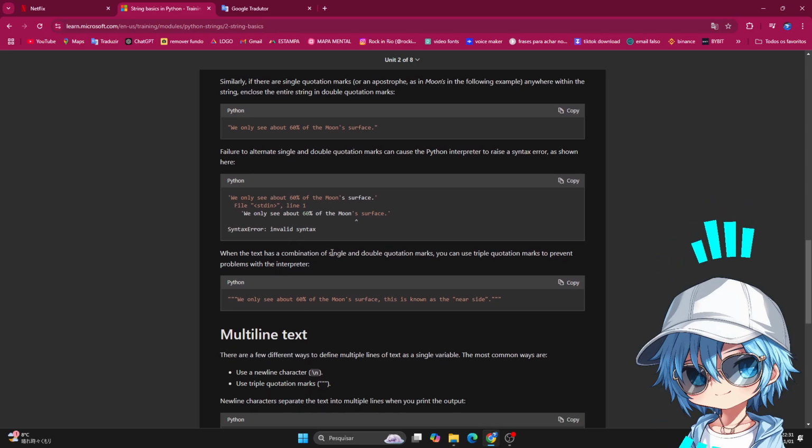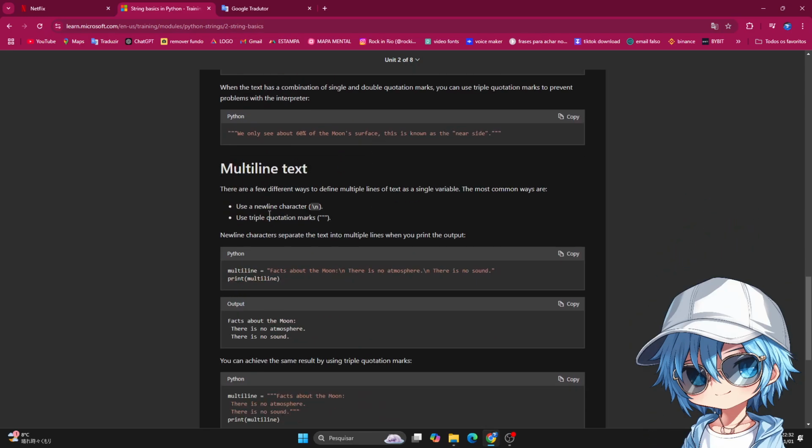When the text has a combination of single and double quotation marks, you can use triple quotation marks to prevent problems with the interpreter. Okay. We only see about 60% of the moon. Okay, have a single quote here and double here, and I need to use a triple double quotation here, because I'm using a moon surface here. Okay, understand. Let's go.